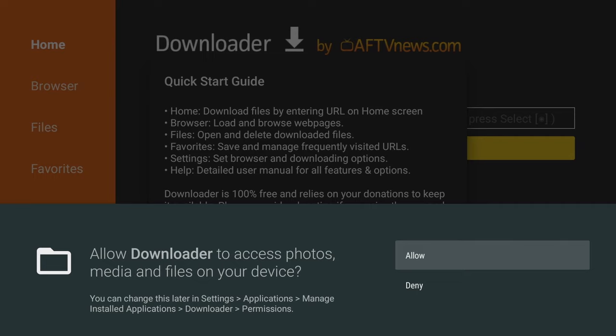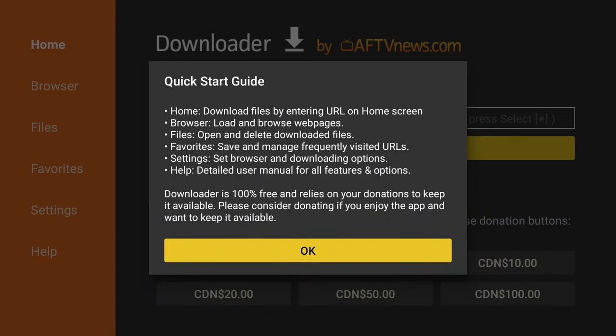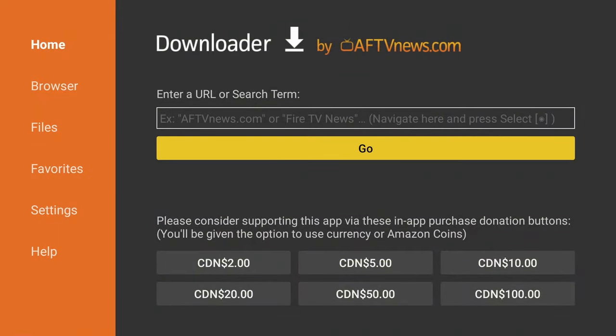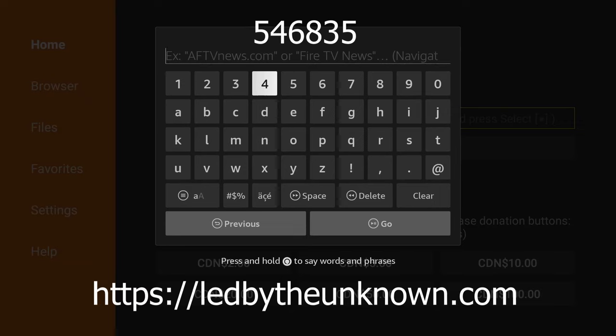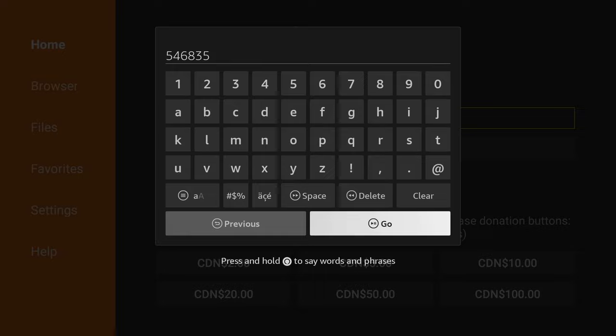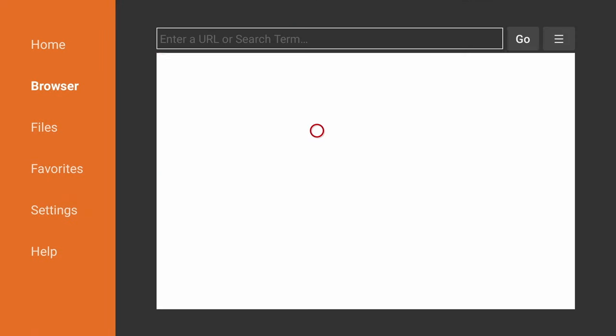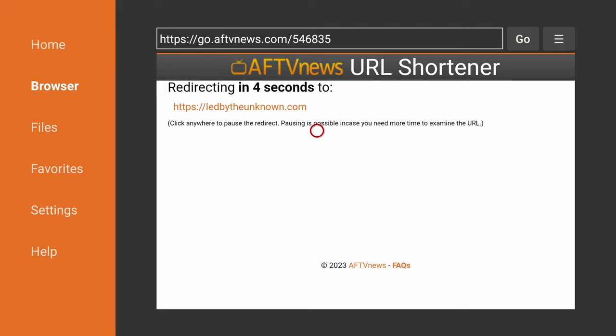And I am going to allow downloader to access photos, media, and files on my device, as it needs these permissions. And here's a quick start guide we can read through. And then in the URL here, we're going to type in a quick little shortcut. Instead of, you can type in ledbytheunknown.com, or you can type in 546835. This little shortcut will link us to the Led by the Unknown website, which will have all these great applications for you to feel free to download onto your Fire Stick.